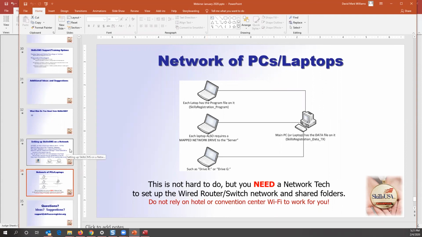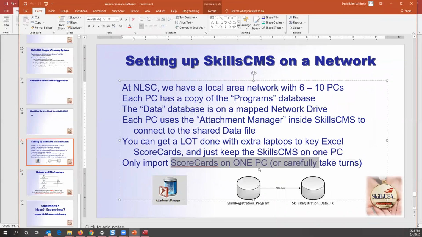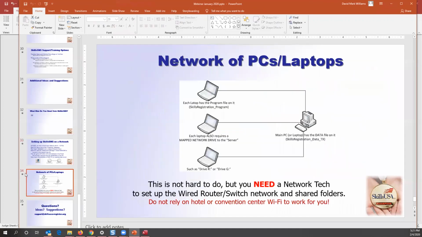You'll just run into errors. It won't break anything. It's not like it's going to ruin your data, but you'll run into lots and lots of errors if you try and do an import of the scorecard on 2 or 3 computers at once. You just want to say, I've got one computer that does the import, or be very, very careful about taking turns. You can use 2 computers. Like at NLSC, I'll do one computer and James will do another computer, and we're just very careful. If I'm importing one, he's not. Or if he is, I am not. So we very carefully coordinate taking turns for who's doing the import. But it works great on a network if you have one set up. Not a big deal at all.